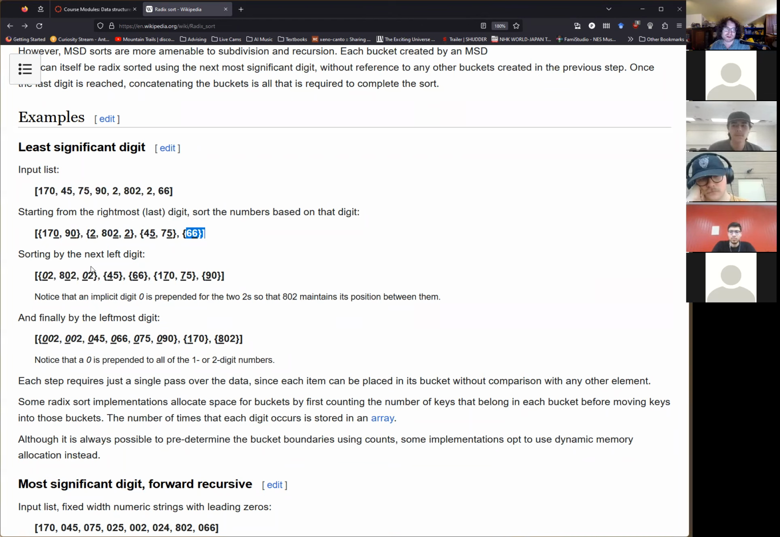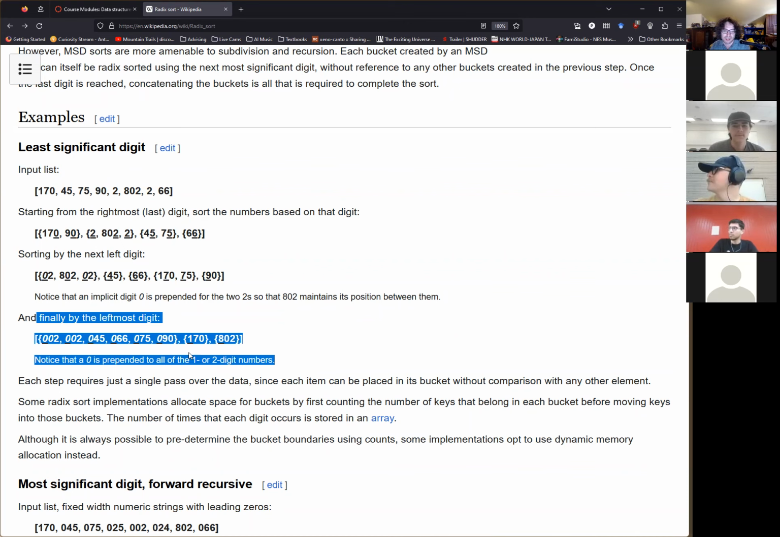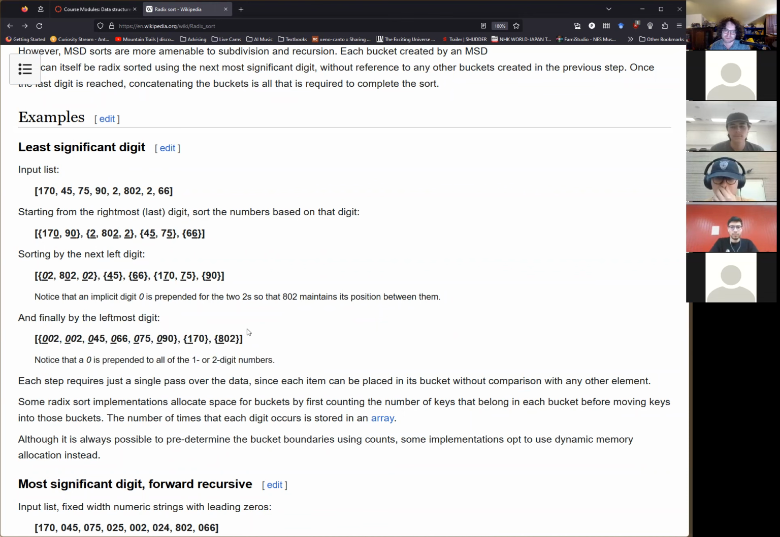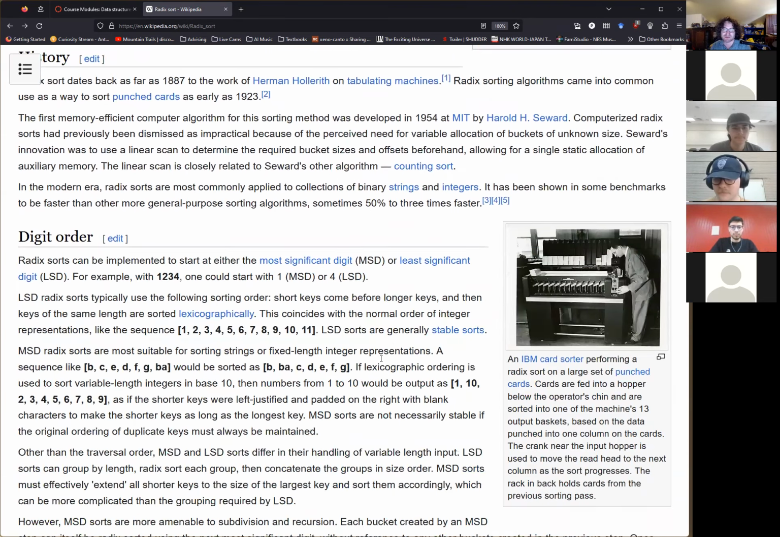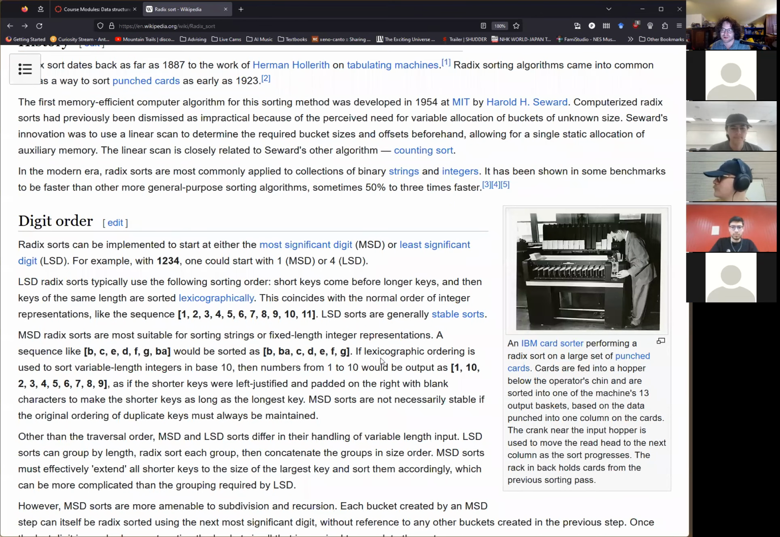And then we sort those numbers now by second place, by the tens place. So 02, 802, 02, 45, 66, 170, 75. And then finally by the leftmost digit. And the idea here is that we just keep going over these. If we do it from left to right each time, then when we go over the leftmost digit, we'll be able to get there. It's a pretty cool sorting algorithm, but it does not rely on you comparing anything to anything else. So I just want to mention that's a paradigm that exists.